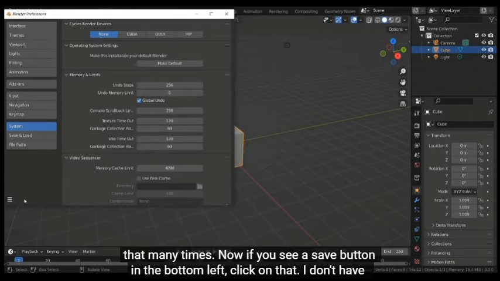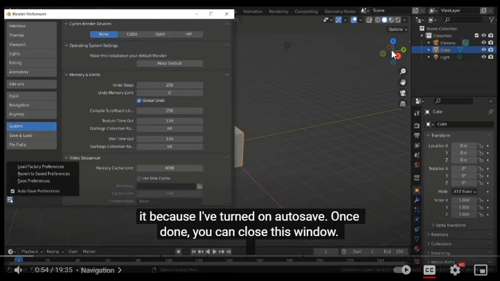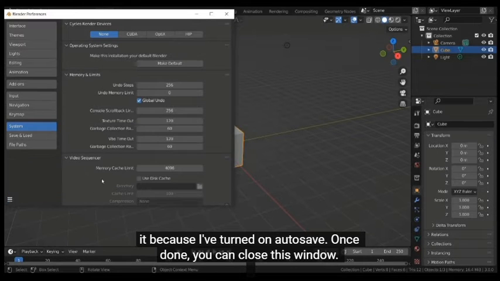Now if you see a save button in the bottom left, click on that. I don't have it because I've turned on autosave. Once done, you can close this window.